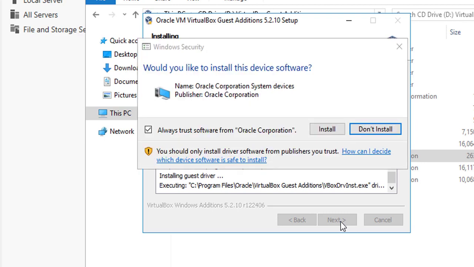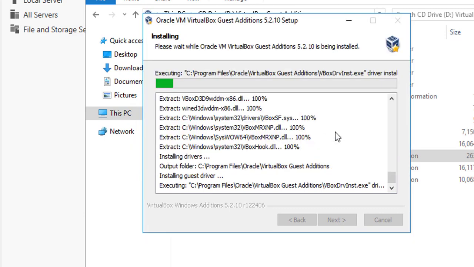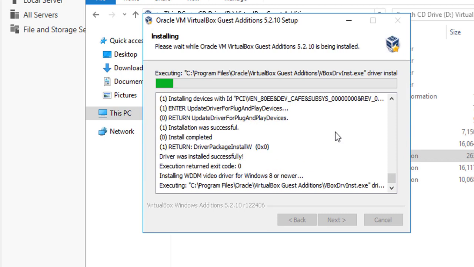A pop-up window is shown asking to confirm the software installation. Be sure that the Always Trust Software from Oracle checkbox is enabled. Click Install button. The setup will continue.